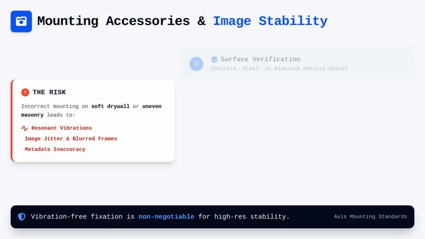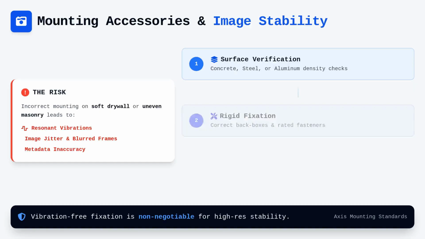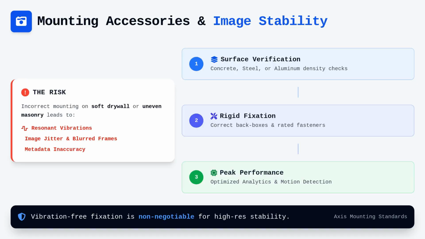Whether you are dealing with concrete, steel, or aluminum, verify that your fasteners are rated for the surface density and that the mounting plate provides adequate surface contact. By ensuring the physical mount is rigid and decoupled from environmental vibrations, you ensure that the software algorithms, such as motion detection or analytics, operate at their peak design performance.